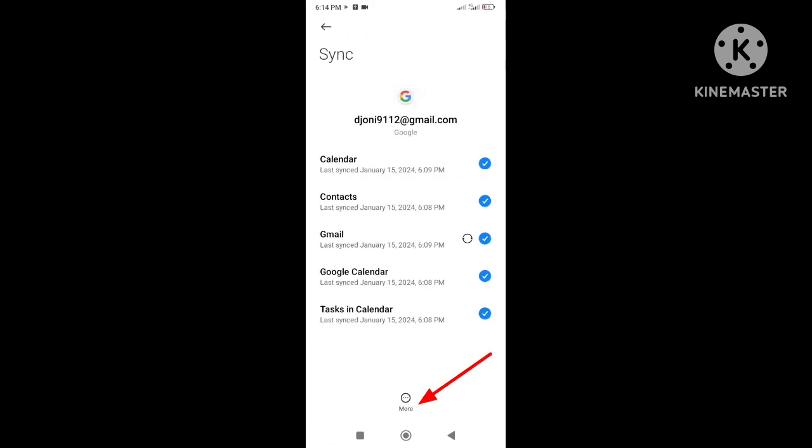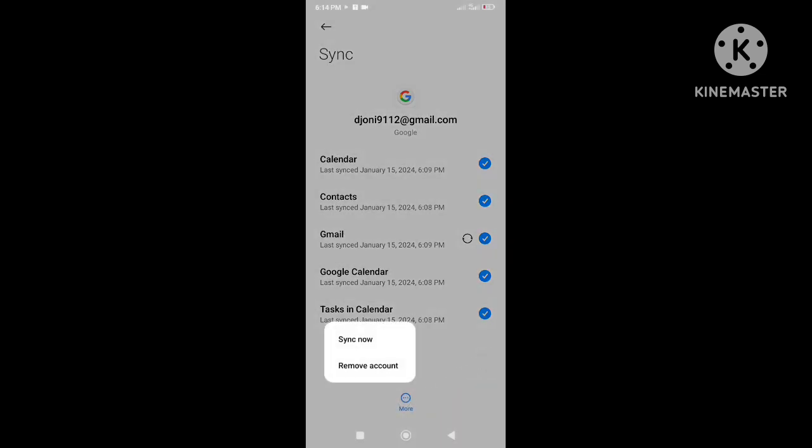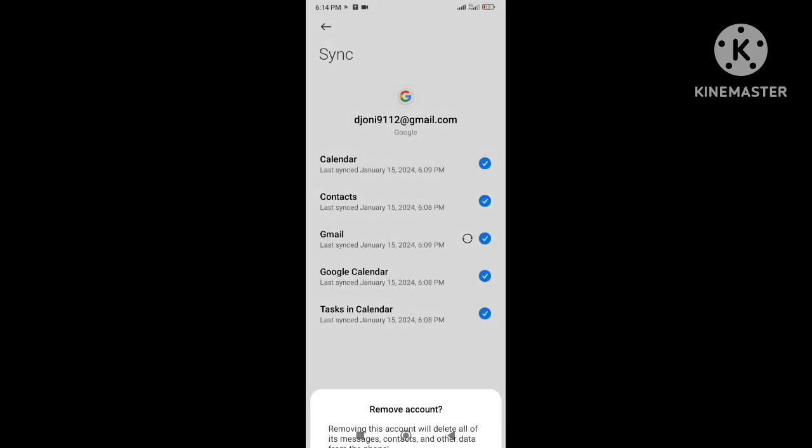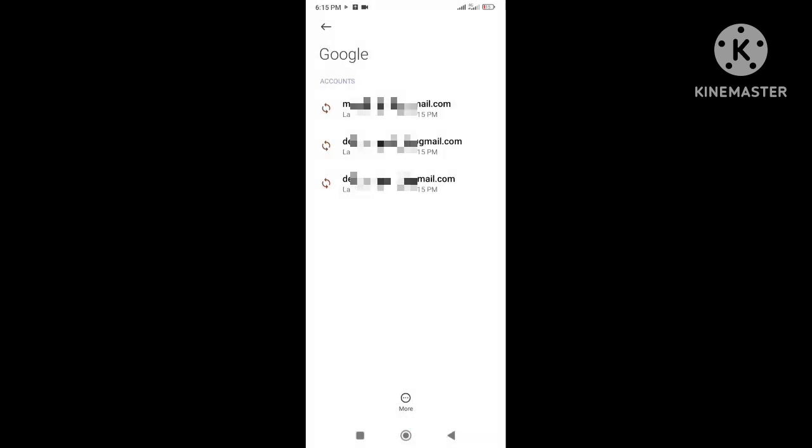Now click on the More option. Note that depending on the phone settings, your phone may have other icons or options instead of More options. Here you will see Remove Account, click on it. And click on Remove Account. The Gmail account has been removed from my phone successfully.